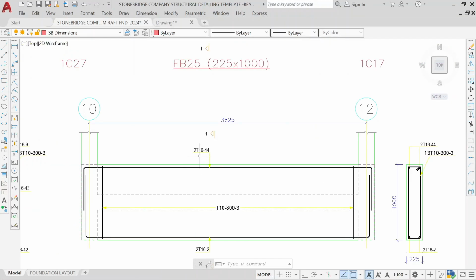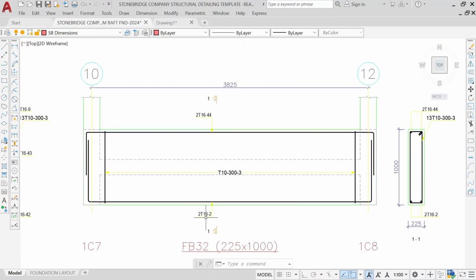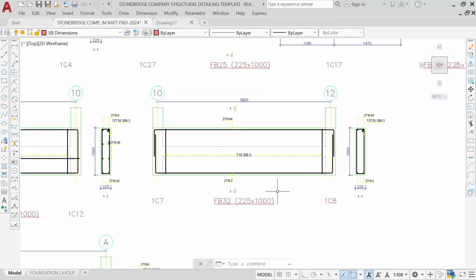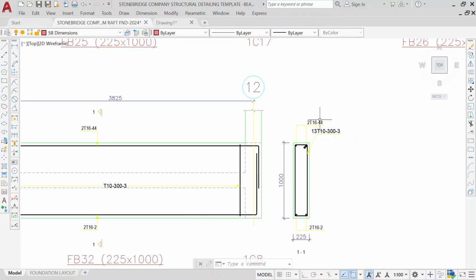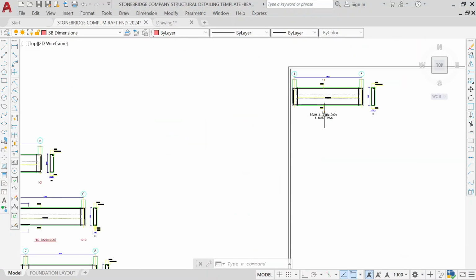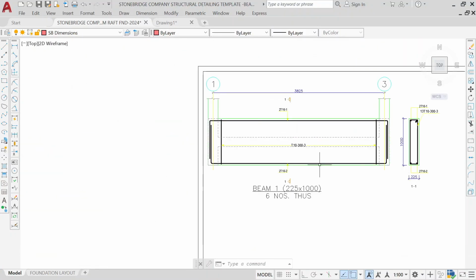So if you can see, this one is 2y16, and also 2y16. That's this beam 32, and we're also having the same depth and everything. And if you come and check this one, it's still the same thing, 2y16, 2y16, the same depth.